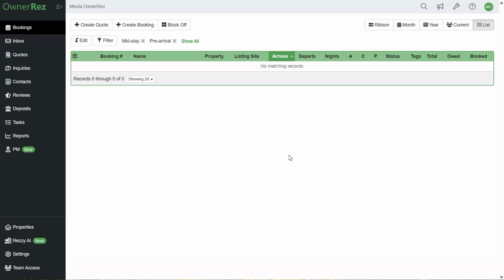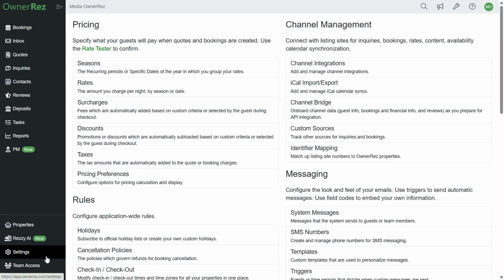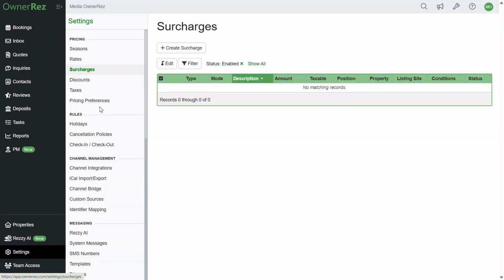In today's video, I'll be giving a brief overview of the surcharges settings available inside of OwnerRez and show you how to create your very first surcharge. When you first log in to your OwnerRez account, you will land here on the Bookings page. To get to surcharges, first select Settings on the bottom far left of your menu bar, select Surcharges, and then select Create Surcharge.